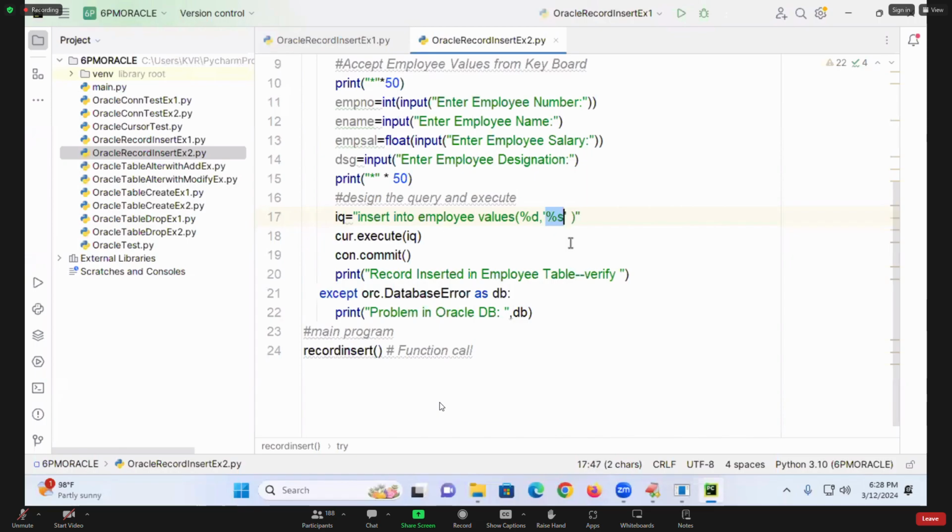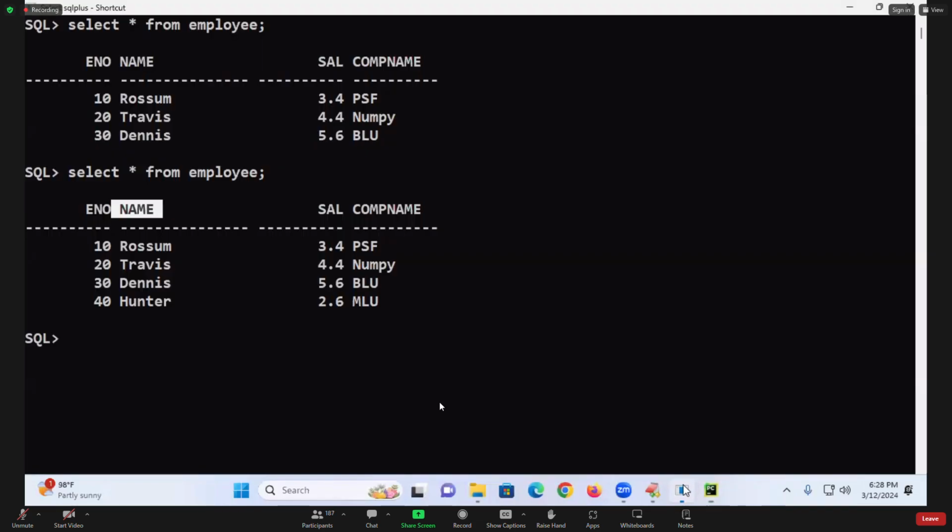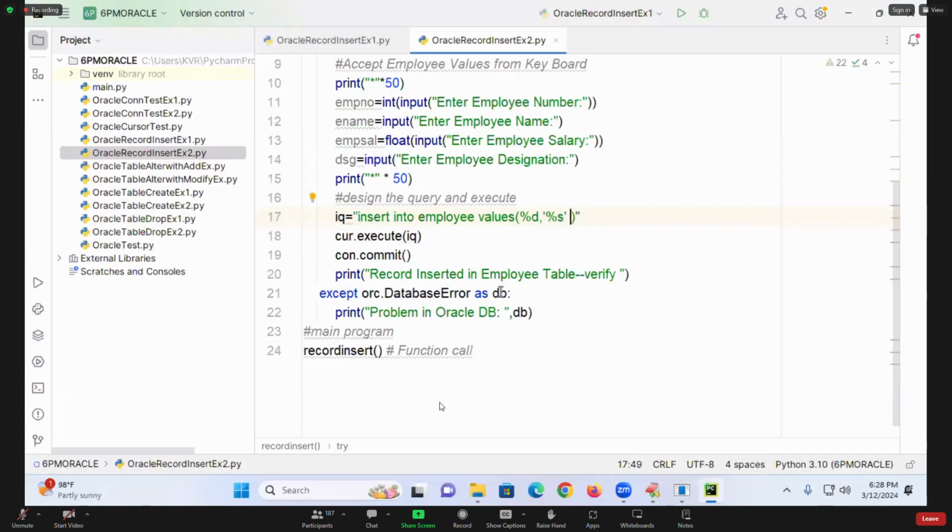Percentage d, percentage... And next is what? After that, what is next? Sal. Sal is which type? Float type. Comma, percentage f, percentage f. Comma, what next? Company name. Company name is what? Percentage s, within the single quotes. This is called what? Dynamically I passed my data. How to pass the values for that?